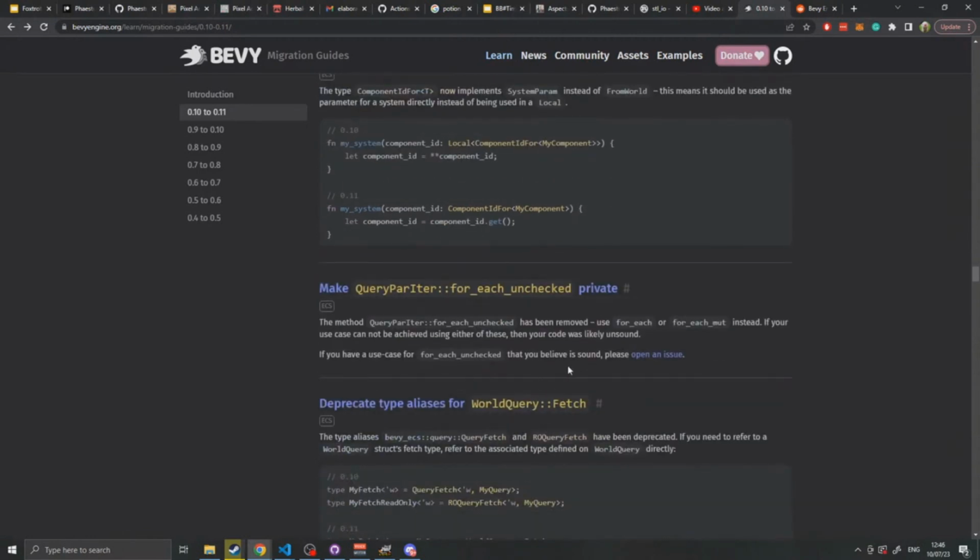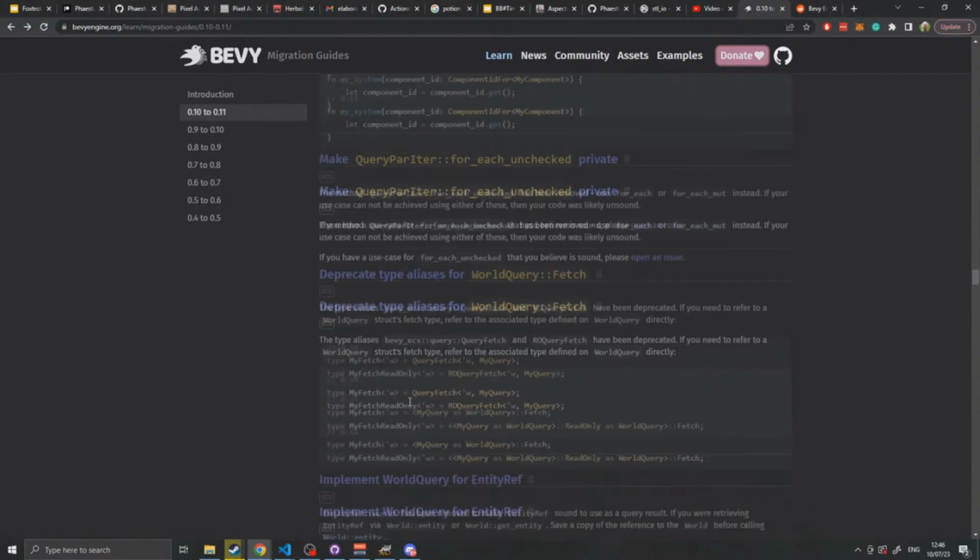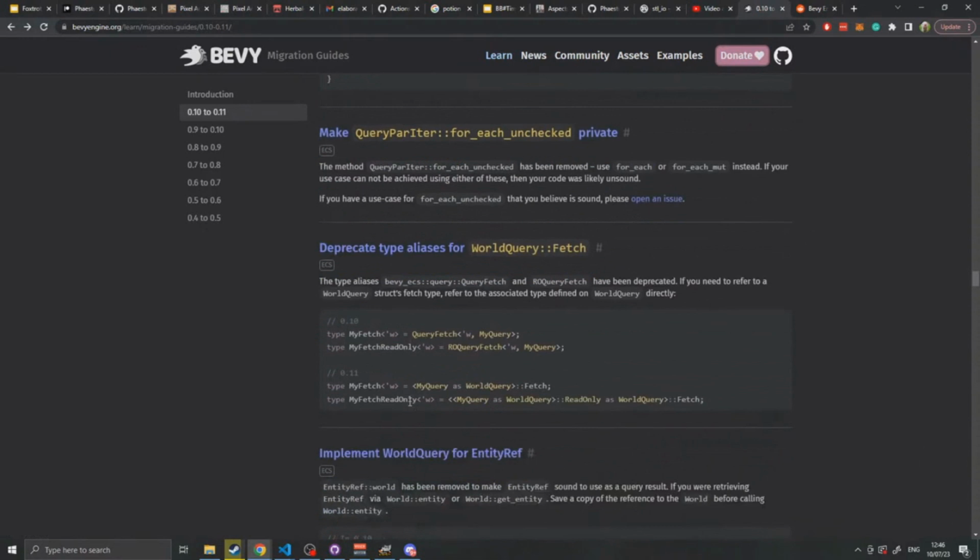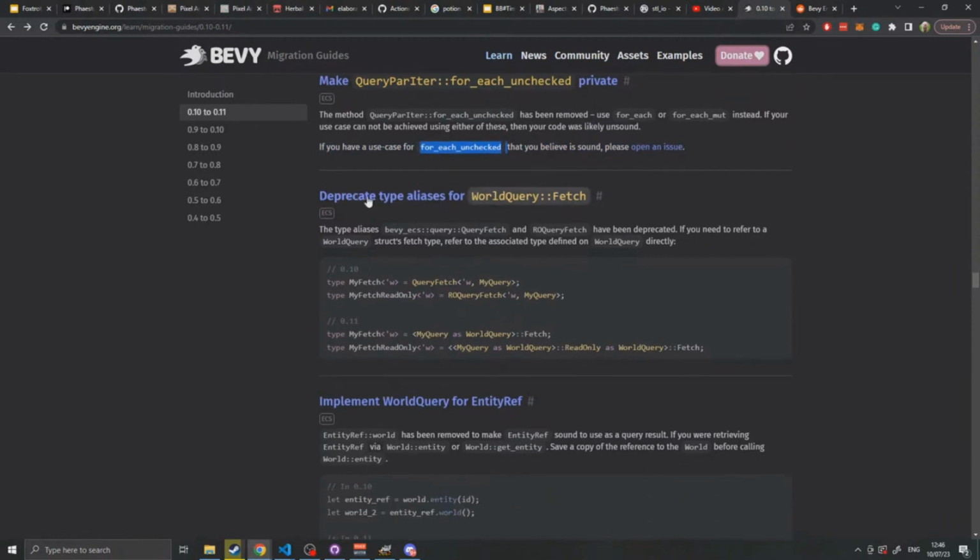Make query parItter for each unchecked private. Okay, so basically they just removed the unchecked version, so you can't do unsafe stuff. If you have a use case, get Bevy to implement it. Don't do it yourself. You should not be touching the unchecked stuff, because that's how you let community plugins break things, because you let the community make stuff with things that they shouldn't be allowed to touch.